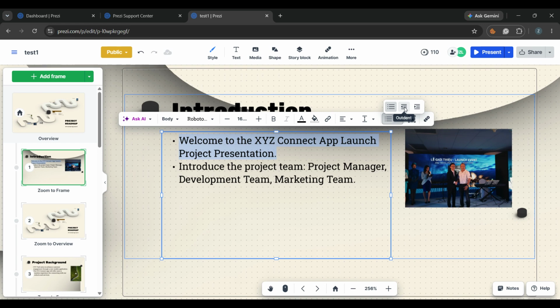So just to recap, double-click inside the text box to enter edit mode, highlight the line or paragraph, find the formatting toolbar above the canvas, use Increase Indent to move text right, and use Decrease Indent to bring it back left. That's the simple process for indenting in Prezi.